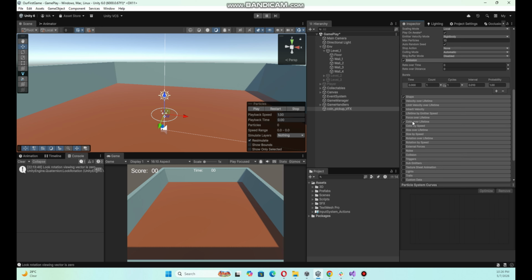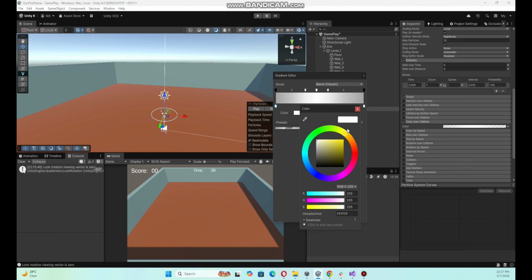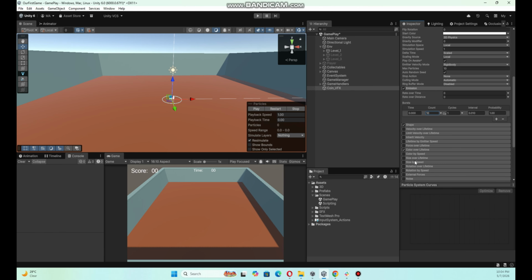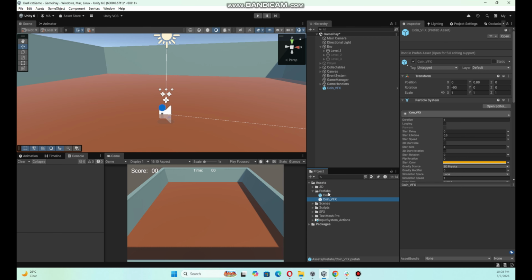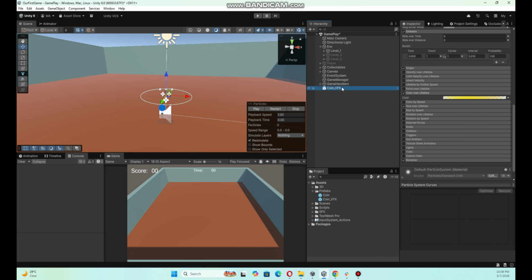Next, we'll change color over lifetime. To do this, check the color over lifetime property and set the color values. And then we'll check the size over lifetime to handle its size over time. Drag the particle effect from the hierarchy into the project folder to create a prefab, and delete the coin VFX from the hierarchy.